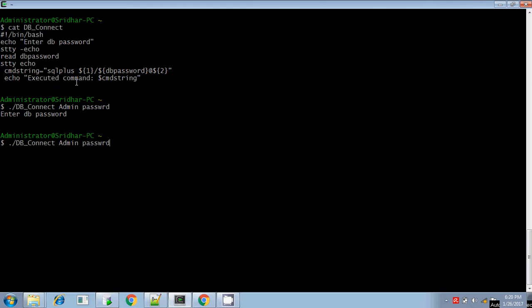Here, I'm not getting the password, I'm getting only the $2, that is the Oracle database instance. My Oracle database instance is ORCL and my user ID is admin. So the same value is passed here. $1 is my user ID and $db_password, I am reading this here, read db password, and @$2 means @ my Oracle database instance. So I am not reading the password in the command line argument.